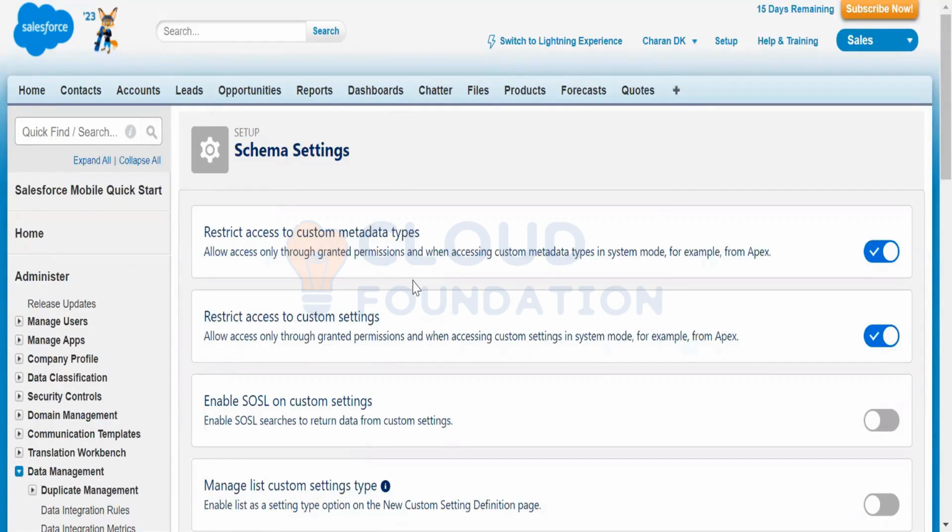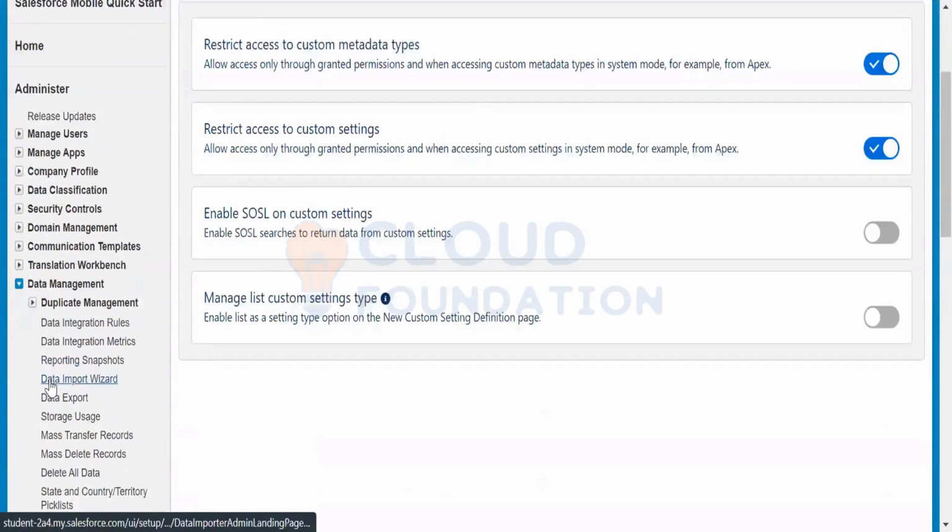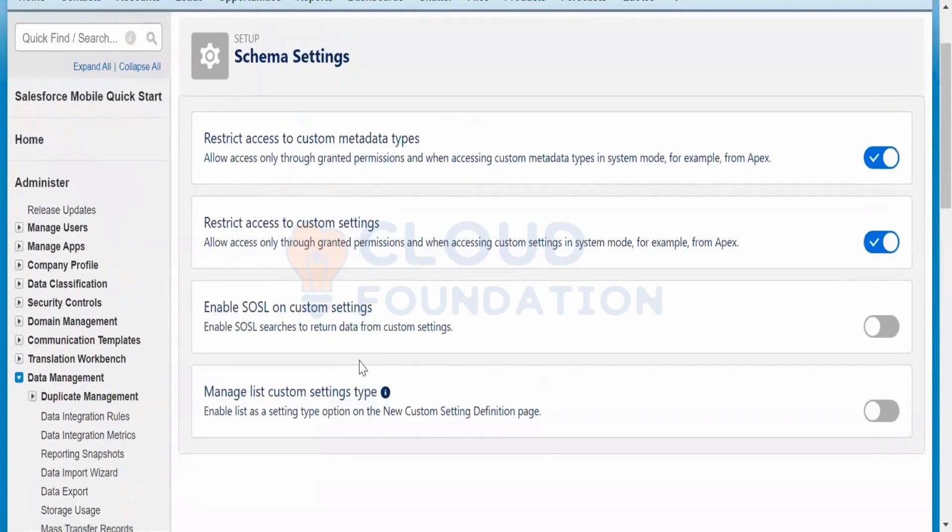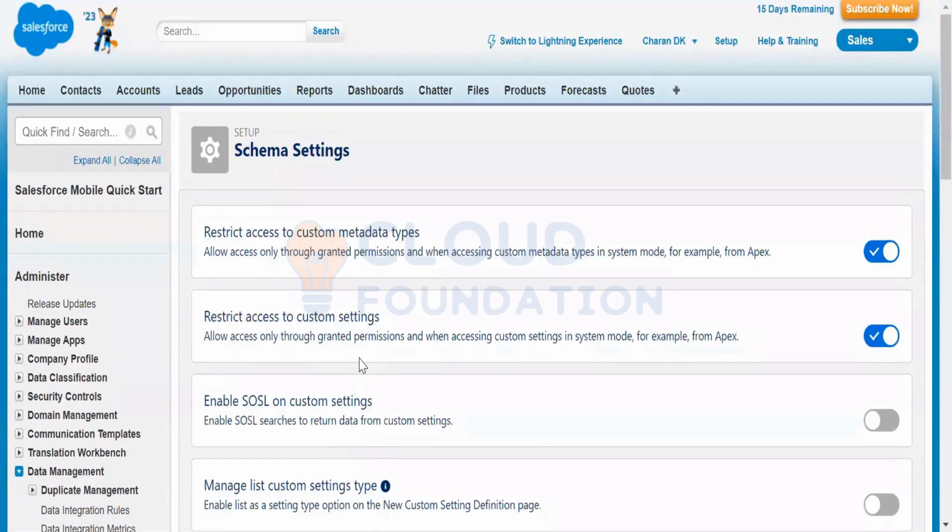To restrict that, you can check this box, check this option, or you can disable this option as well. Developers cannot use the metadata. For now, you have a sample database. It is sample because, in Salesforce, in your org, you are using sample data.